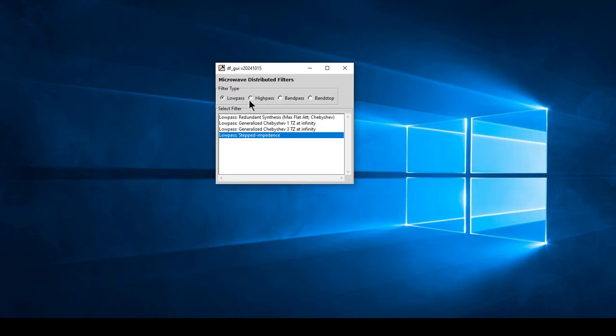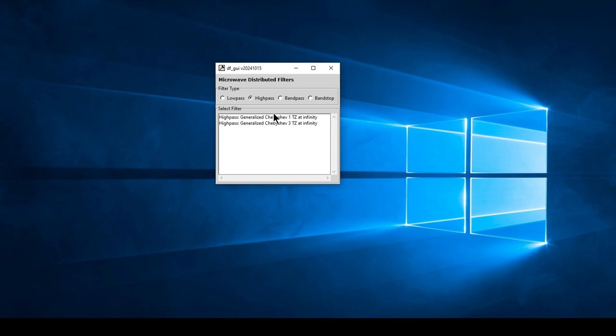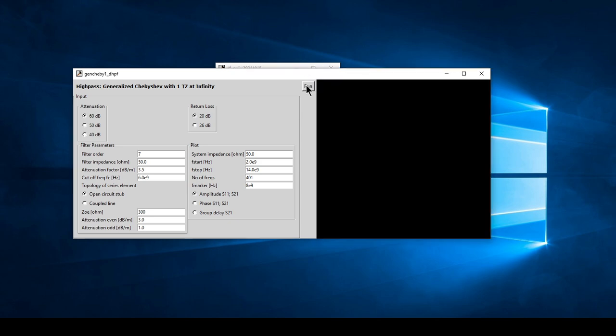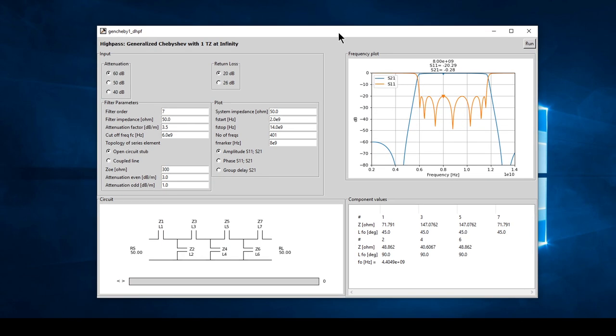Right, let's go to high pass. So in high pass we have the options of generalized Chebyshev, one or 3 transmission zeros. Let's have a look at one transmission zero. Okay, so there we have the response. Once again, we can play around with the attenuation and the return loss. And we see in this case we have a series open circuit stub, which once again is not suitable for etched circuits. But here we have the option, we can select a coupled line instead of the series stub.